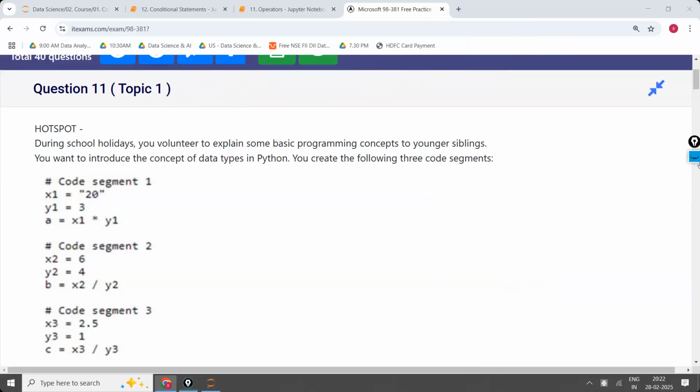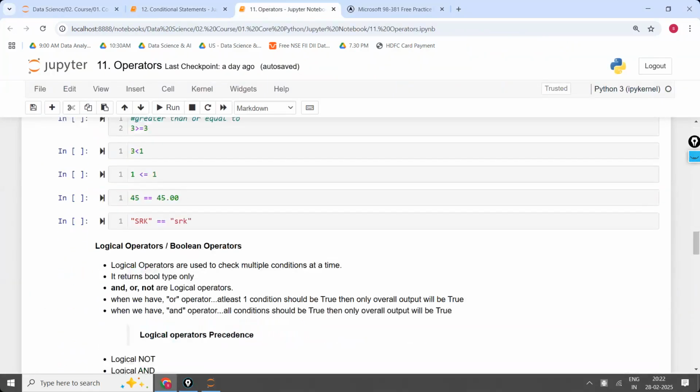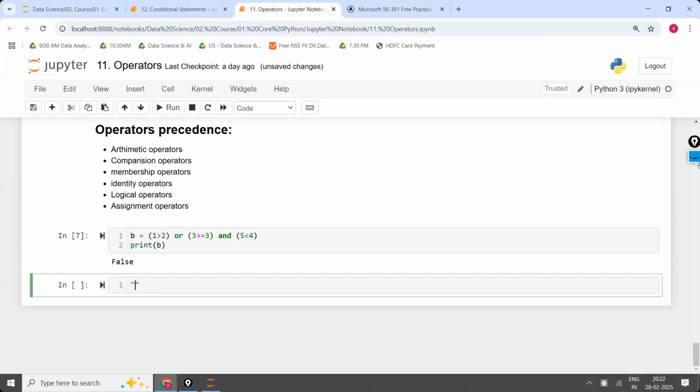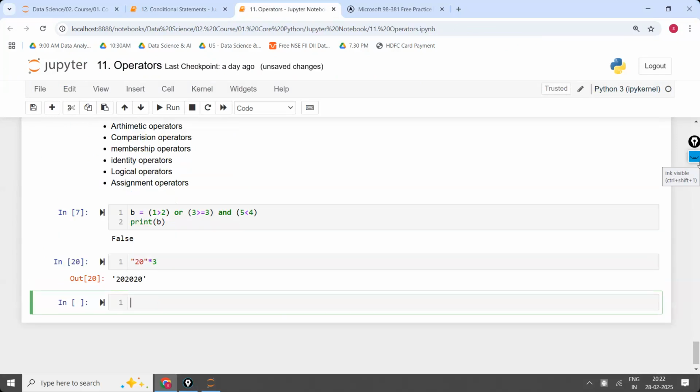If you want, you can check here in your Jupyter notebook, just string 20 into 3. What does string 20 into 3 mean? String 20 plus string 20 plus string 20, like that adding the string 3 times. So what is the output? 20, 20, 20 as a string. Is the point clear? Adding the string multiple times. Multiplication means adding for multiple times.